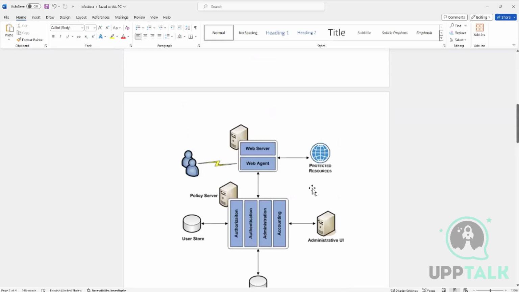Okay, moving on. So these are the main components of the CA Site Minder. I hope that is clear. Let me know if you have any doubt, or you want me to repeat. No doubt. Okay, proceed further. Okay, great.